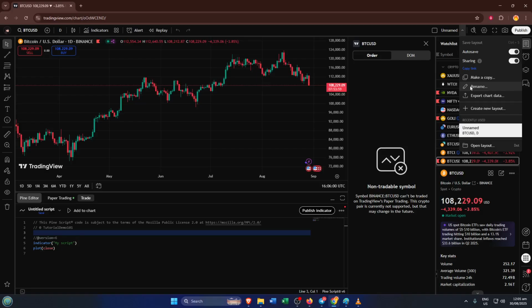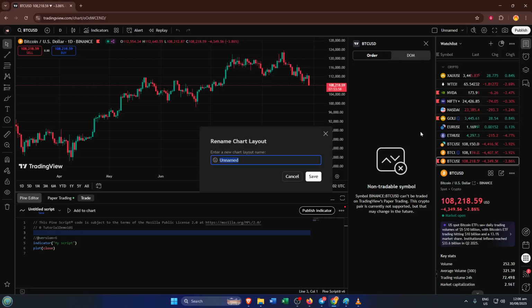After you've clicked Manage Layout, you'll see an option to rename. This is the key step. Click Rename, and you'll be able to type in a new name for your layout. This is where you can really make it yours. Go ahead and type your name, or if you want, maybe your trader nickname, your company, or any label that helps you identify your workspace in a flash.